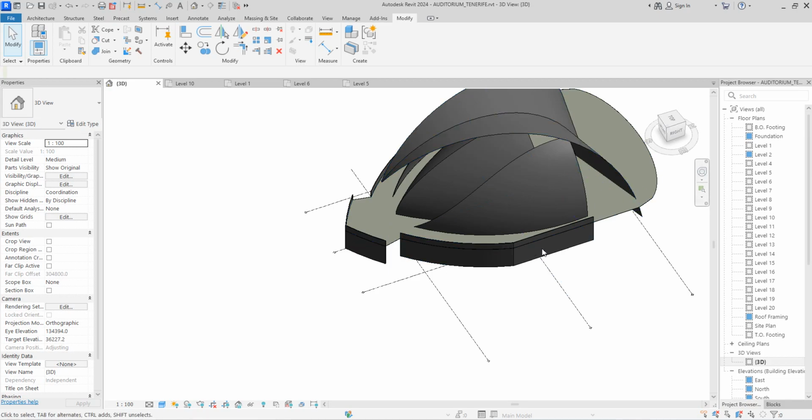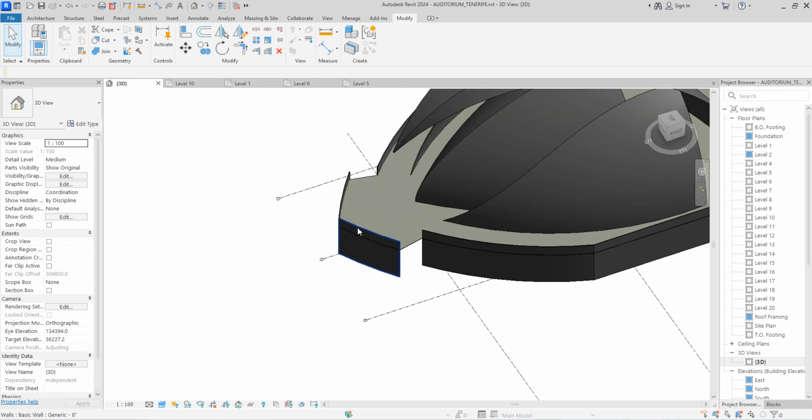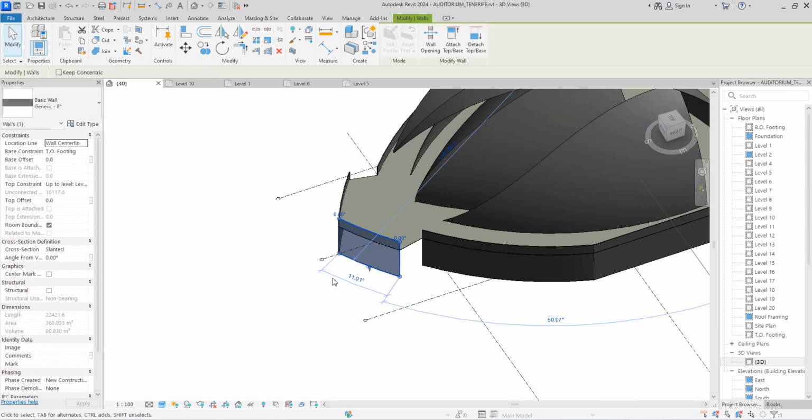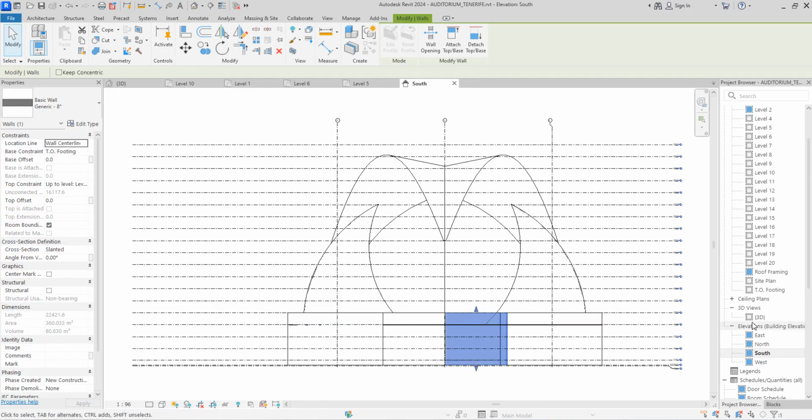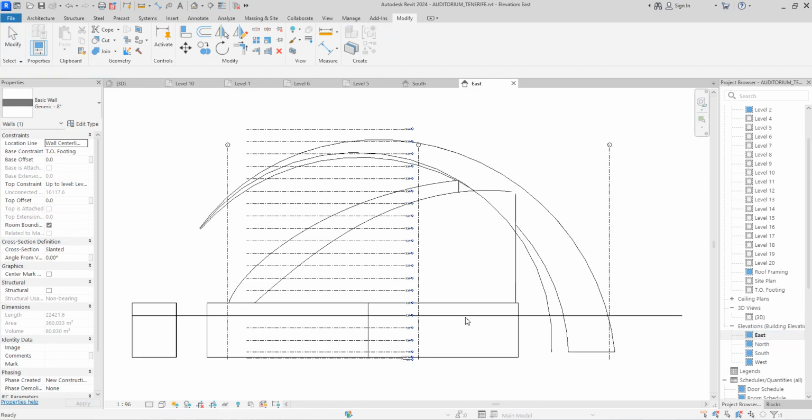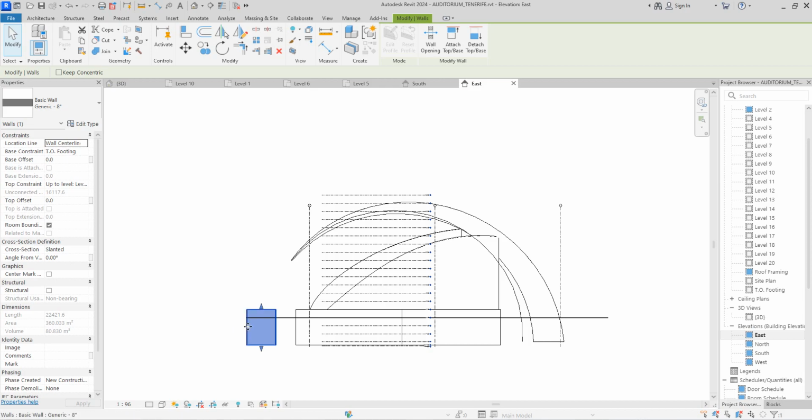So let's start. What I need to do is to make this wall slant, because I want to slant it a bit. It's like I want it to come out. Let me show you from the east. Yes, from the east. I just want this wall to slant a little bit at this level.